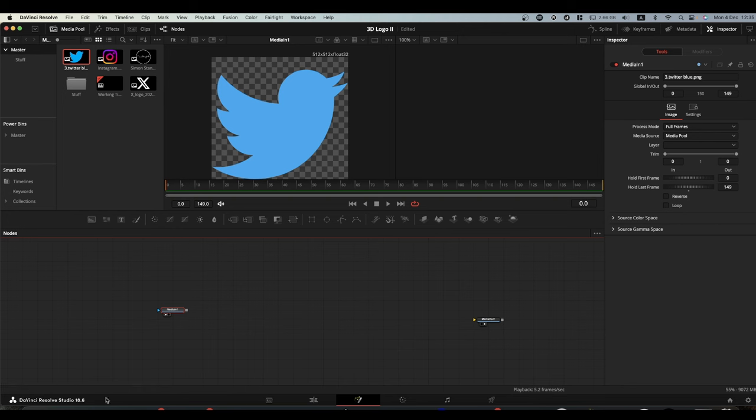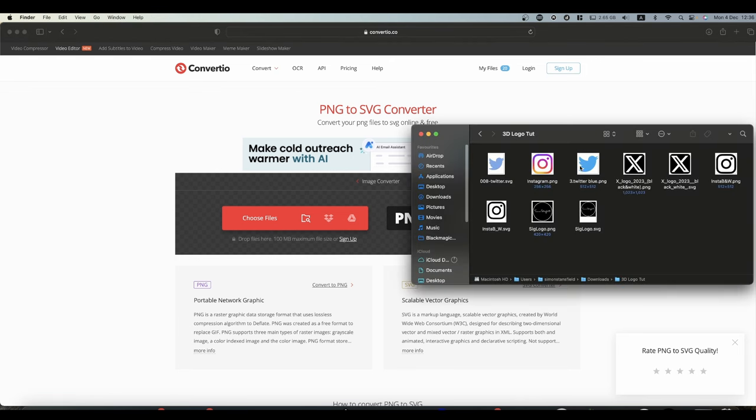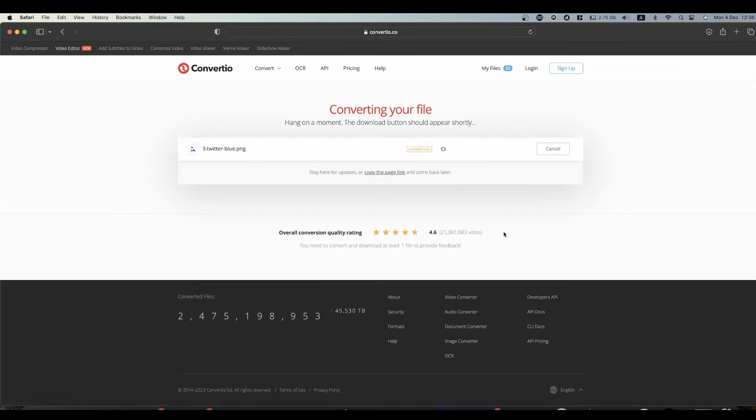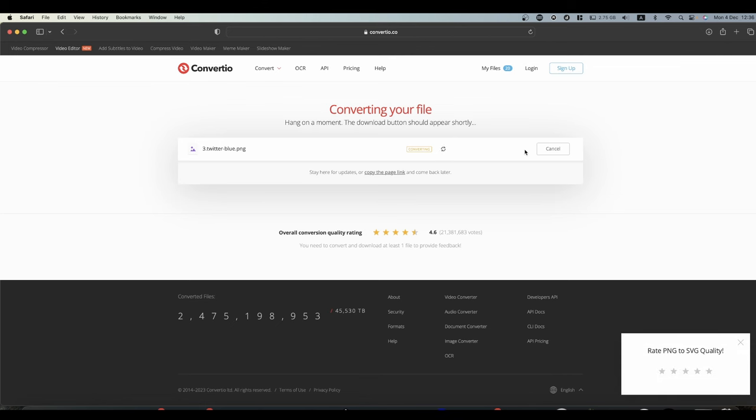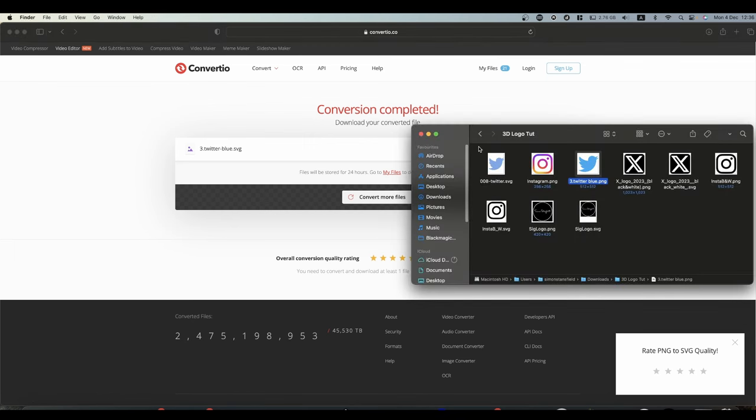The long way around to me is to go to this website. There's lots of converters, but I just find this one works, so I stick with it. Convertio.co, and you're looking to convert your files from PNG to SVG. To convert your file, you basically get your PNG, drag it onto the website, let it do its thing, hit convert. Once it's finished converting, hit download, and you will end up with an SVG.